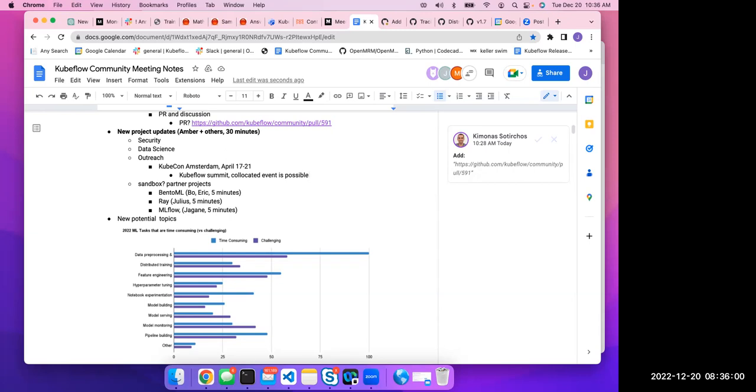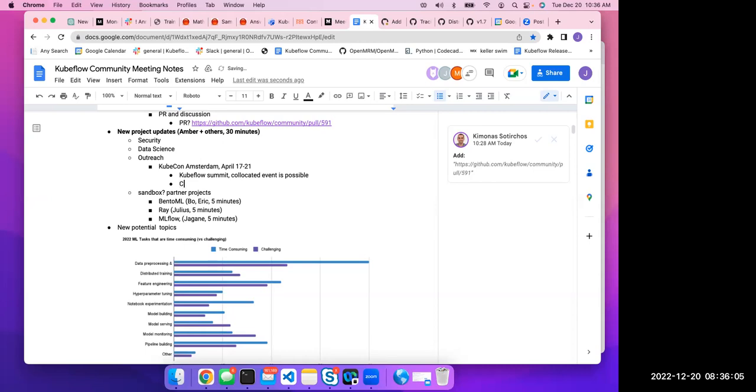So I was going to look into both of those pieces, both a summit as part of KubeCon, and what our booth would look like if we were in incubation at that point. So there's something to think about.